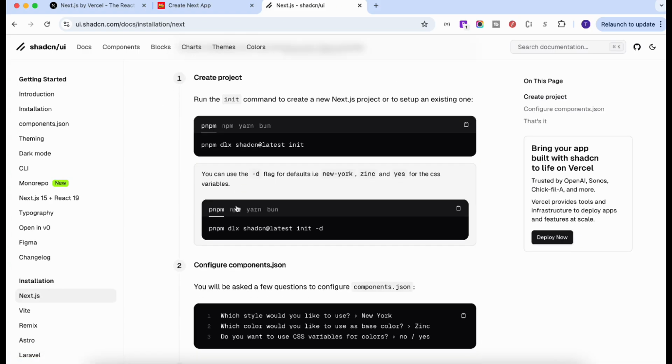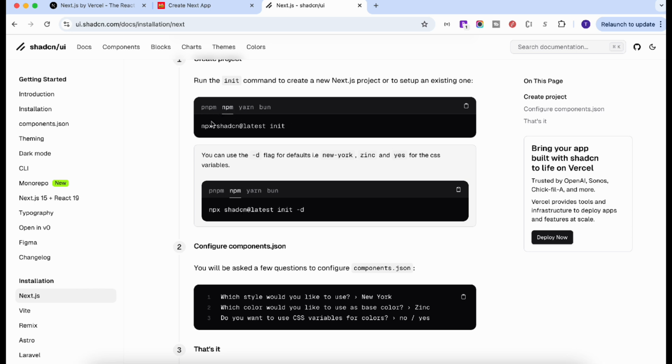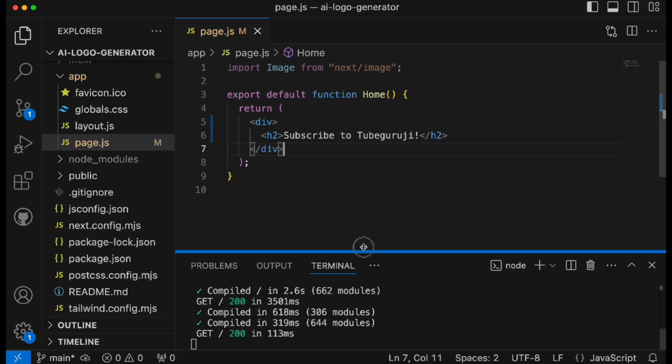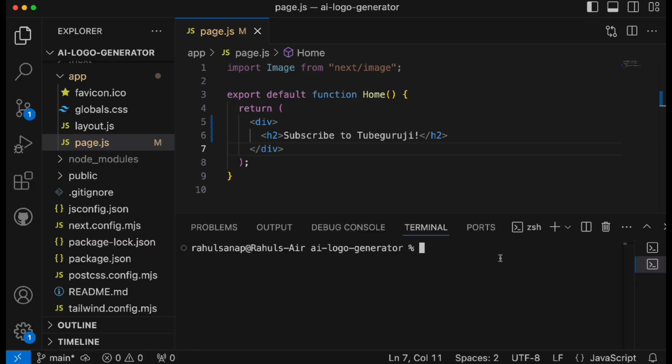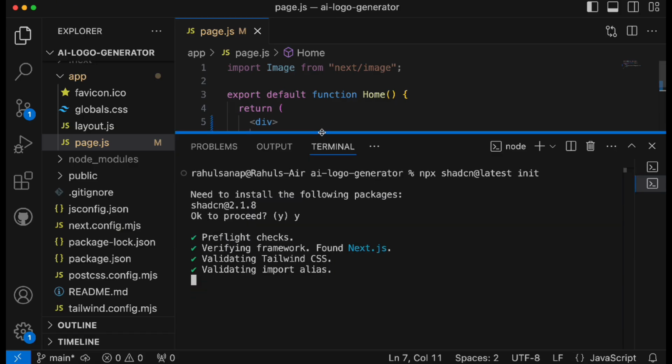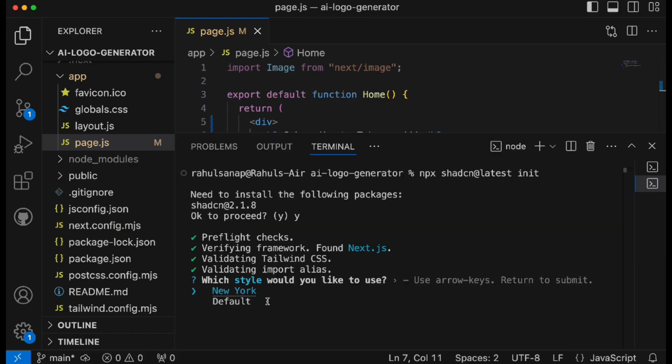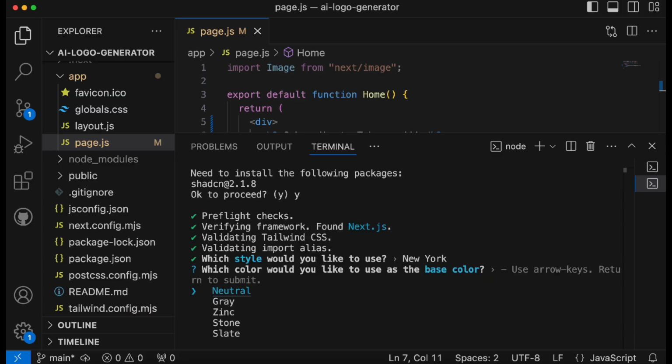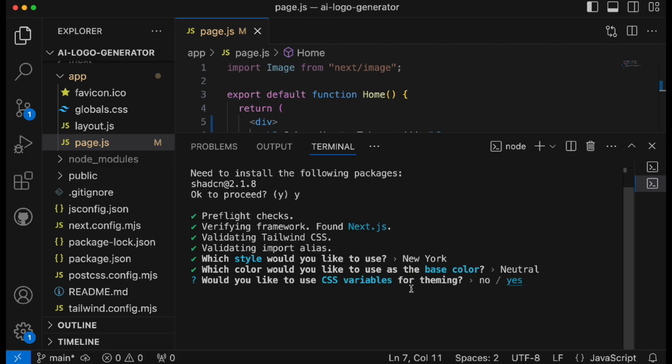Let's select it and make sure you select npm. If you are using any other, just select a different one, and then copy this command which will initialize ShadCN inside your project. So open a terminal, I will add a new terminal and simply paste this code. Say yes, do you want to proceed, and then it will ask you to select the style. I will select New York, but you can also select default, it doesn't matter. Then you can select the base color. I will keep it neutral, and here it will ask you, do you want CSS variables for theming?